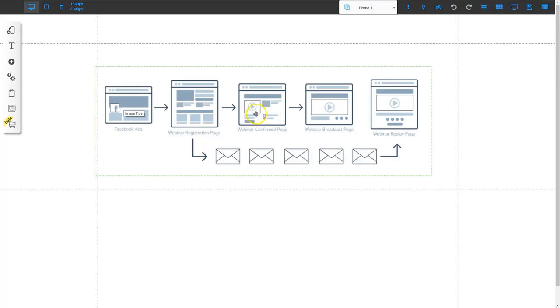Also, there's going to be a timer on that page, and that timer is going to be counting down to that webinar. When the counter reaches 0, it will forward to the broadcast page. So when the webinar goes live, it'll forward all of your visitors that are at the confirmation page to the broadcast page. And there they can watch the webinar live.